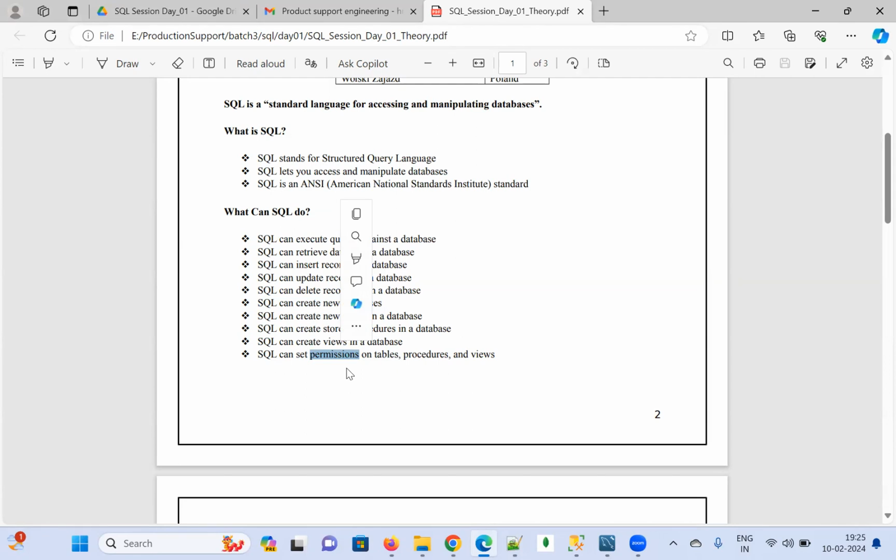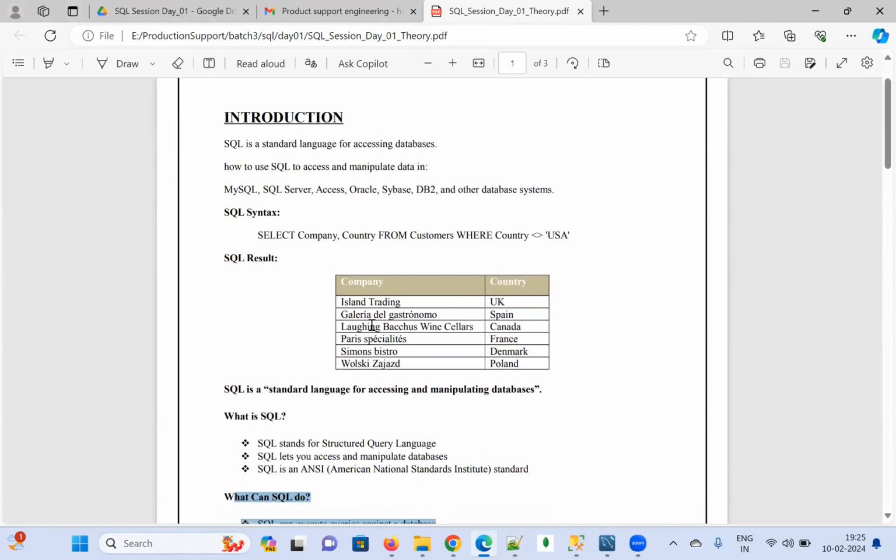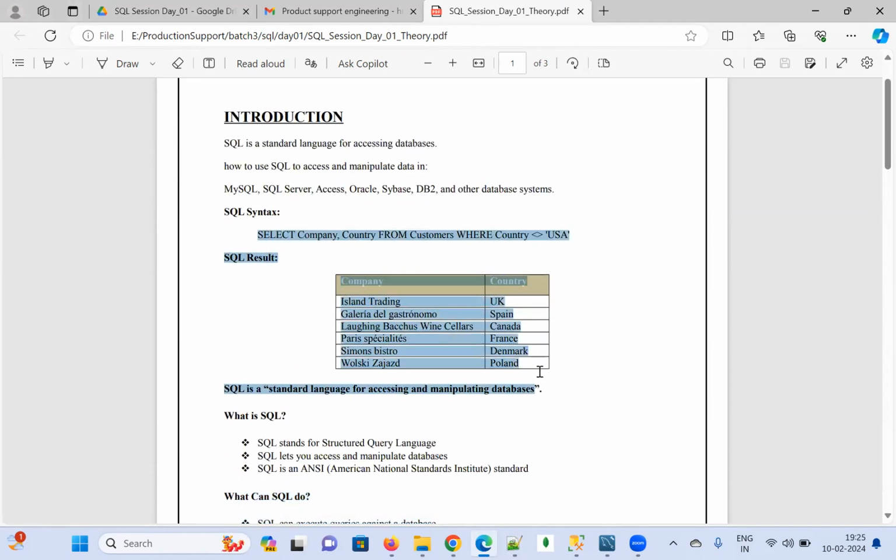So the L1 team doesn't even have the execute permission. The L2 team will be executing the queries. The L3 team has all the permissions, so that they can perform all the read, write and execute permissions. And this much SQL can do for us in a practical way. I told you, right? So this database I wanted to show in a practical way.